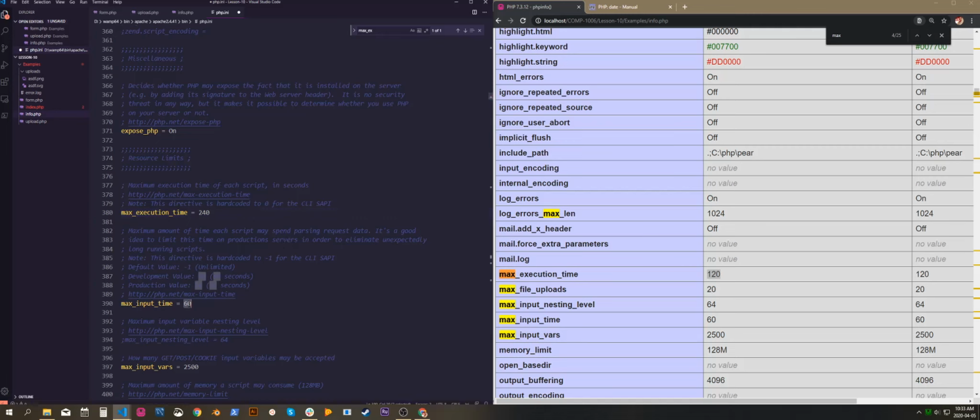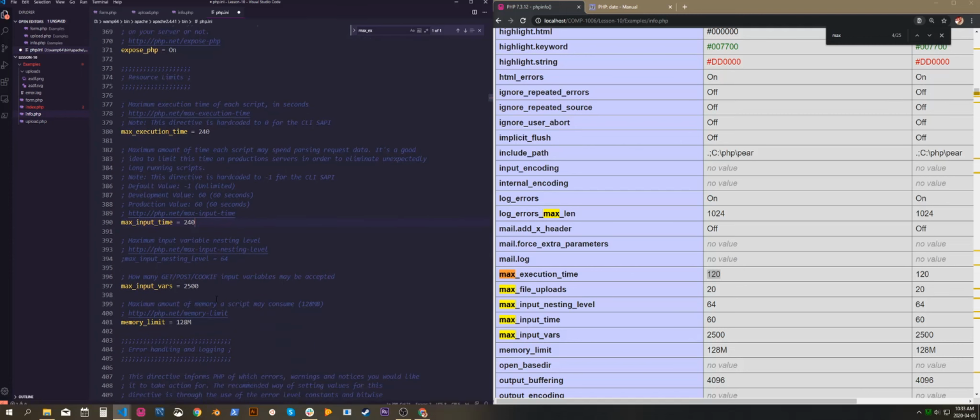Max input time, I can't remember what that is, but a lot of people will bump that up to the same number. I think it tells you actually. Oh, it's the amount of time it can spend parsing the request data. So that does make sense. We'll give it 4 more minutes.